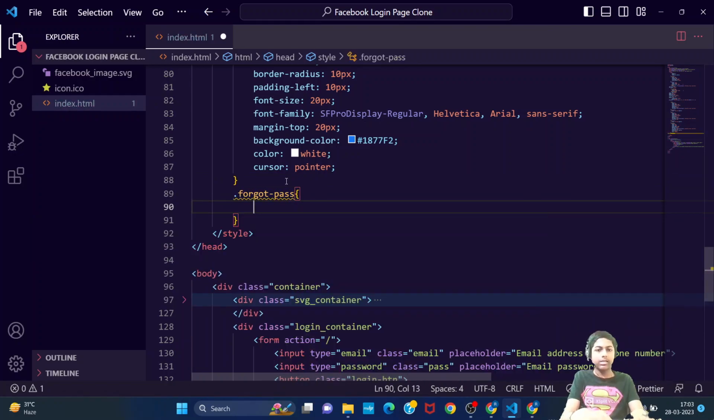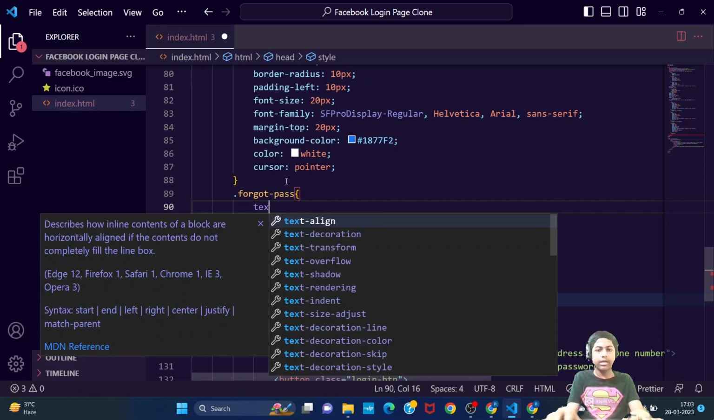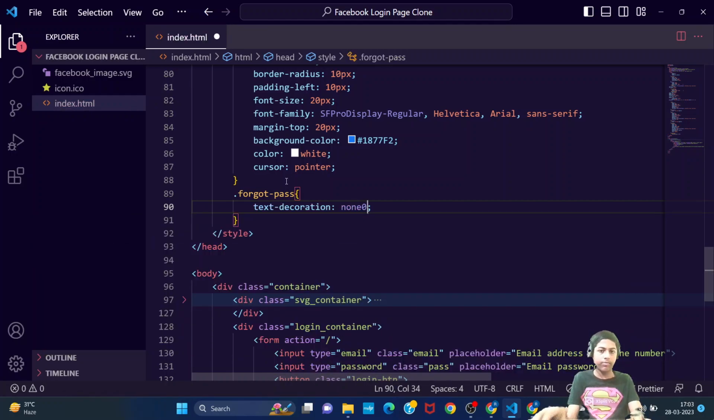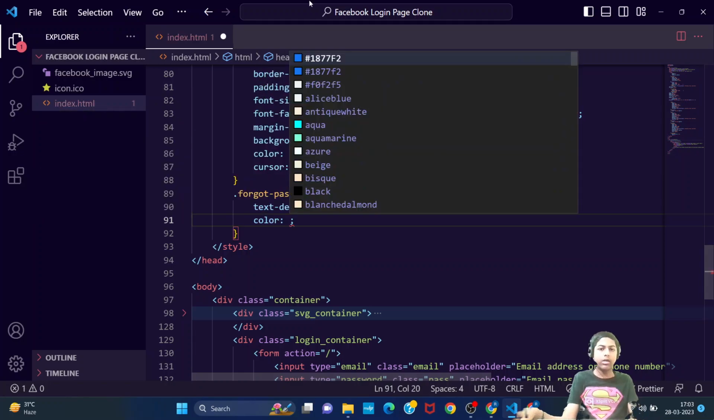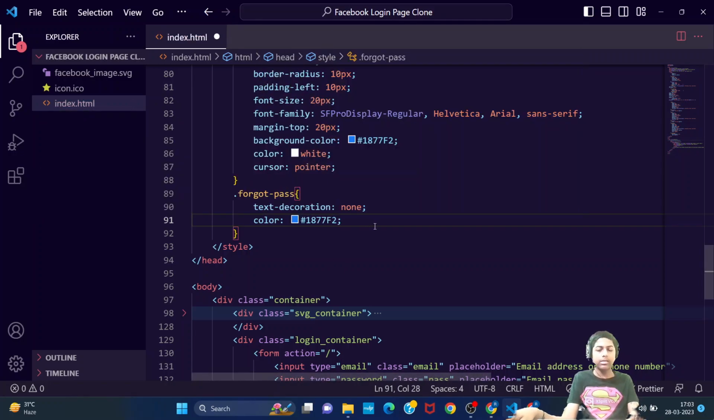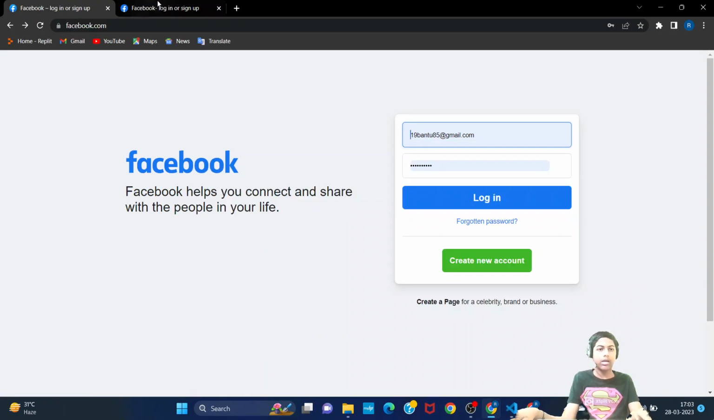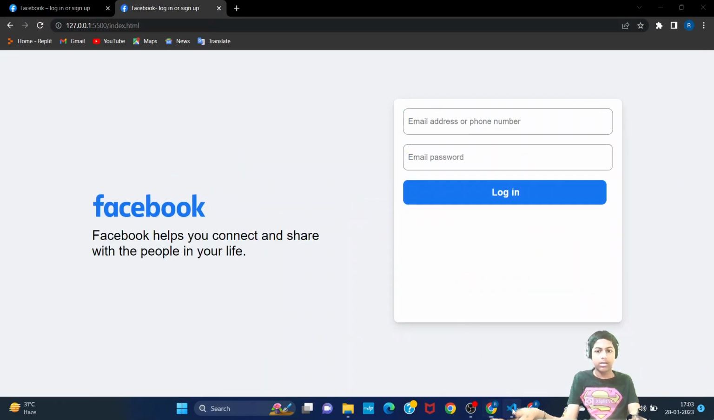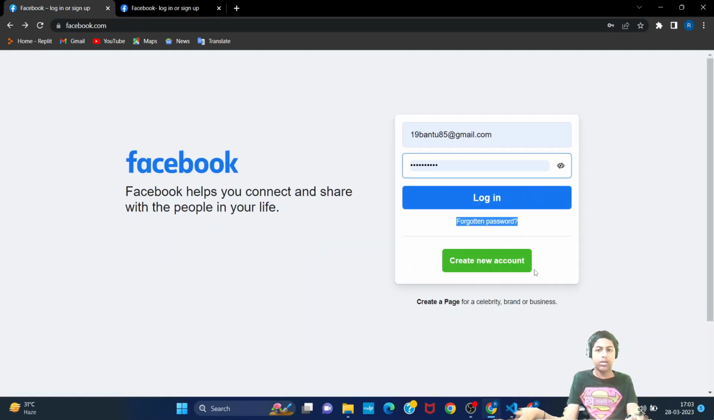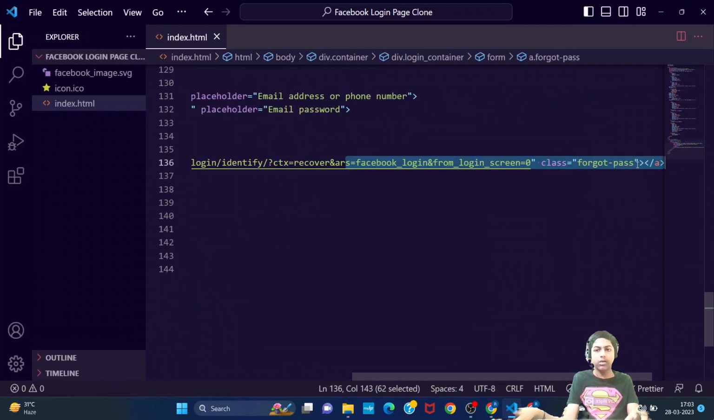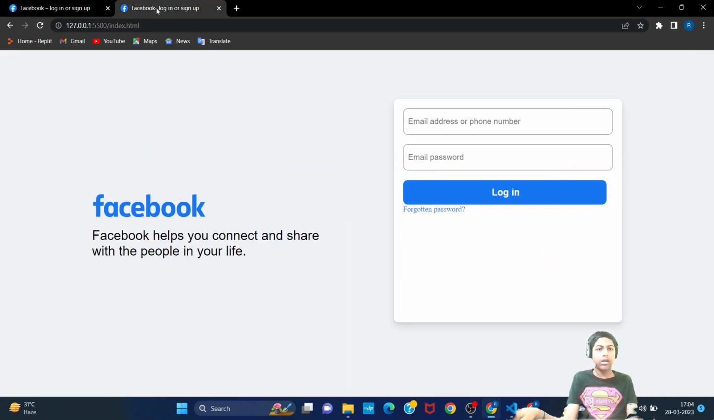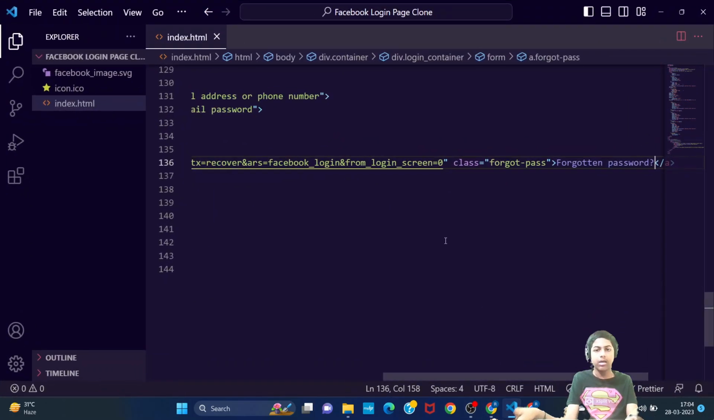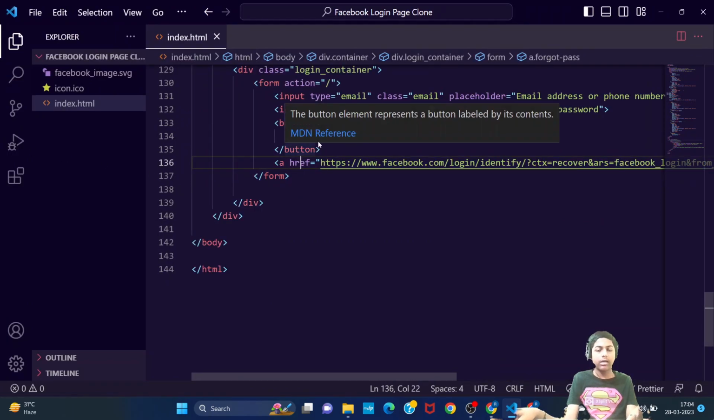And let's give this, first thing is going to be the text decoration, none. Second thing is going to be the color. So the color of the font is going to be something like this. And the next thing, let's save it. Let us see. Let's give some text here. For that we are going to just copy this. After that, let's go here, paste it. Now if I go here, you can see something like this is coming, but we do not need that.